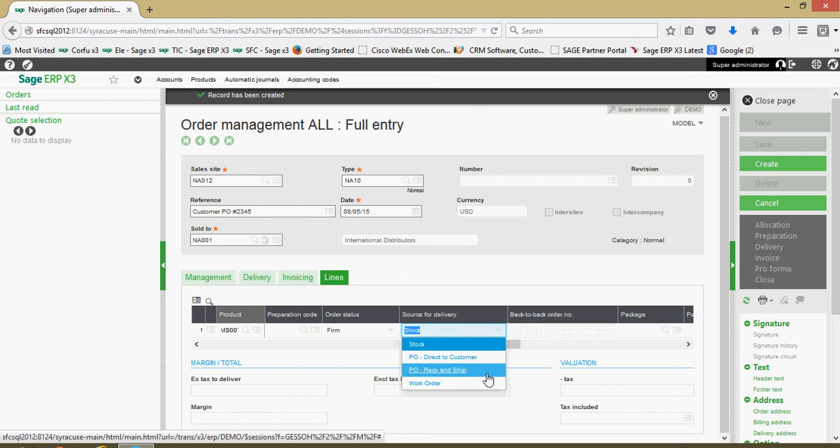I have this PO receive and ship, which is sometimes referred to as a cross-docking situation. Again, I place the order and turn around and issue a purchase order to one of my suppliers. That supplier ships the products to my warehousing facility, and upon receipt of that inventory at my warehouse, those goods will automatically be allocated to this sales order.